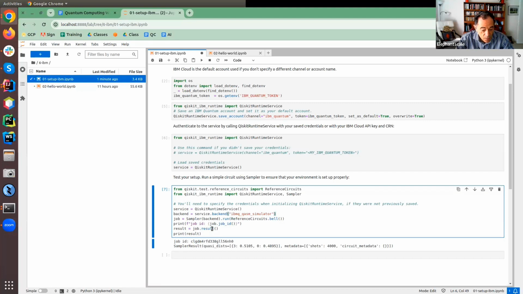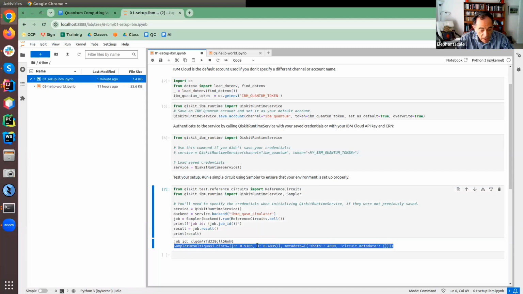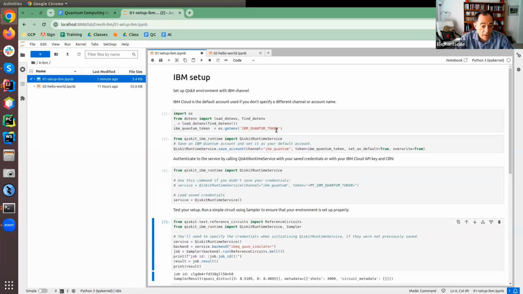The result was got out of the job and print the result. So it says quasi distributions and metadata, which all doesn't make sense. And it doesn't matter what it is. If it works, then we know that we're set up, and that is the setup. So in this setup, we have used a quantum token. How do you get it?